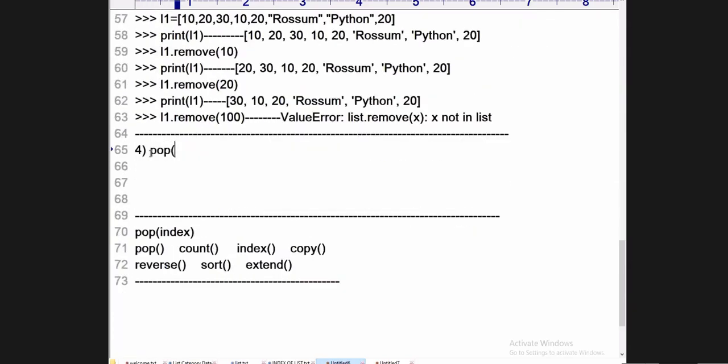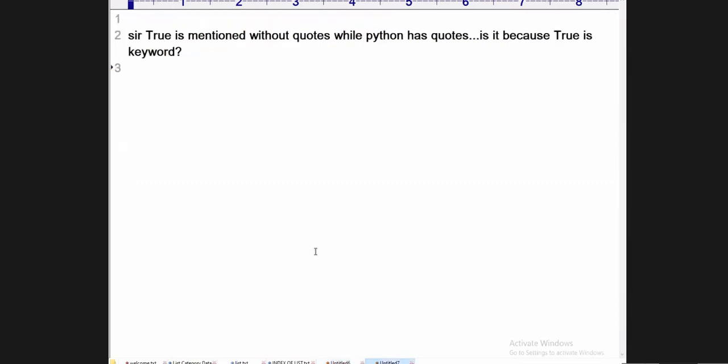pop of index I'm going to take next. Yes, Sohel Khan, you are asking about this one. Yesterday only I told you this. Whatever you are asking was already covered in my class.